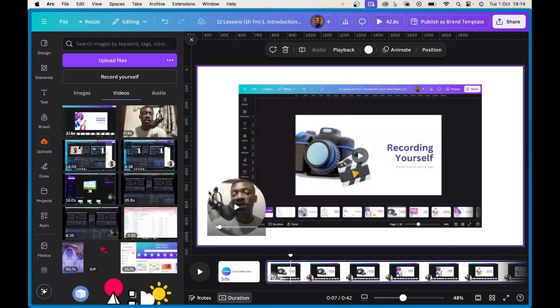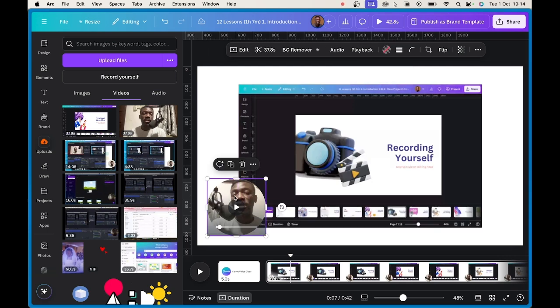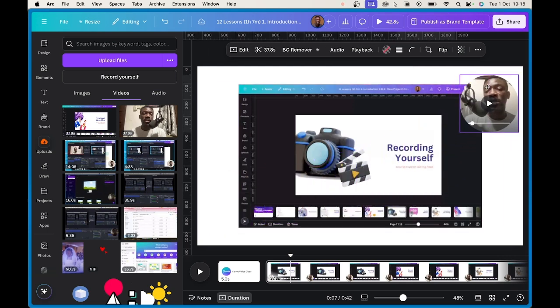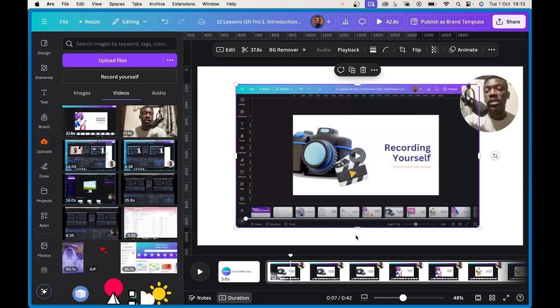Like I said, this was uploading and now it's done. The beautiful thing with Canva is this: it separates your screen recording, your area of screen that you recorded, from your face, your camera that is showing your face. So I can move this around and it doesn't alter this in any way, and they're always going to be in sync.